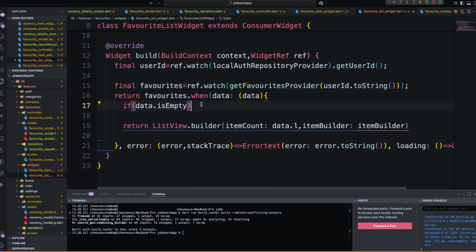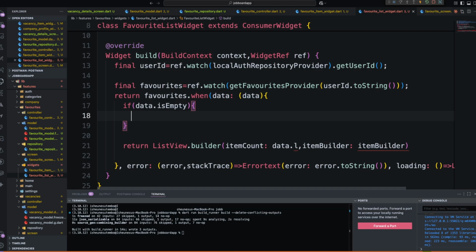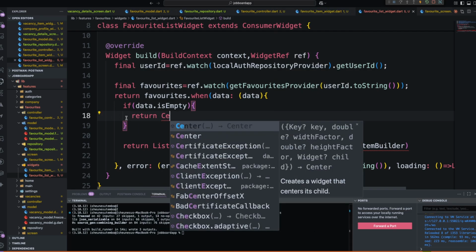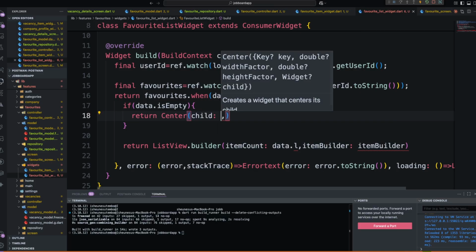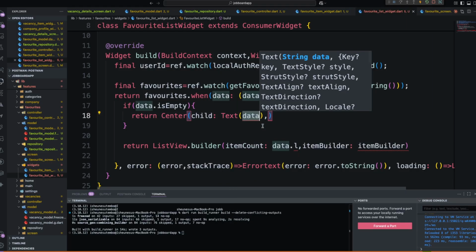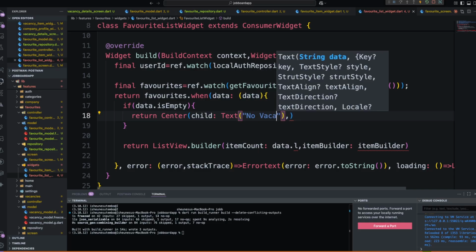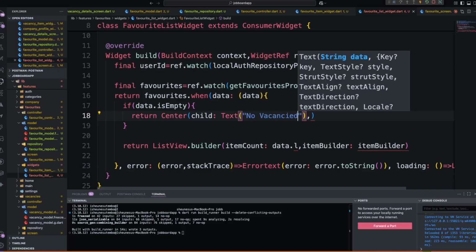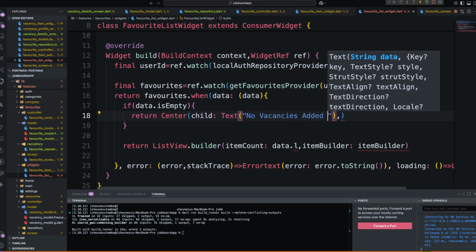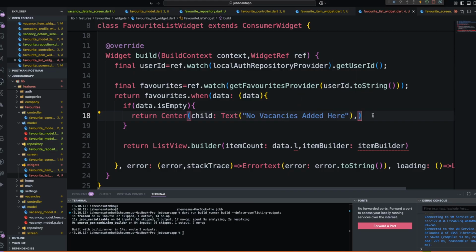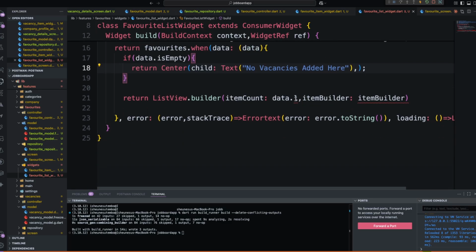All right, so now we can check if the data dot isEmpty, right? If from our backend we don't have any favorites item, we're simply going to return a text, right? Center child text, and then the text is going to just say vacancies added here. All right, and then here it's data dot length, right?